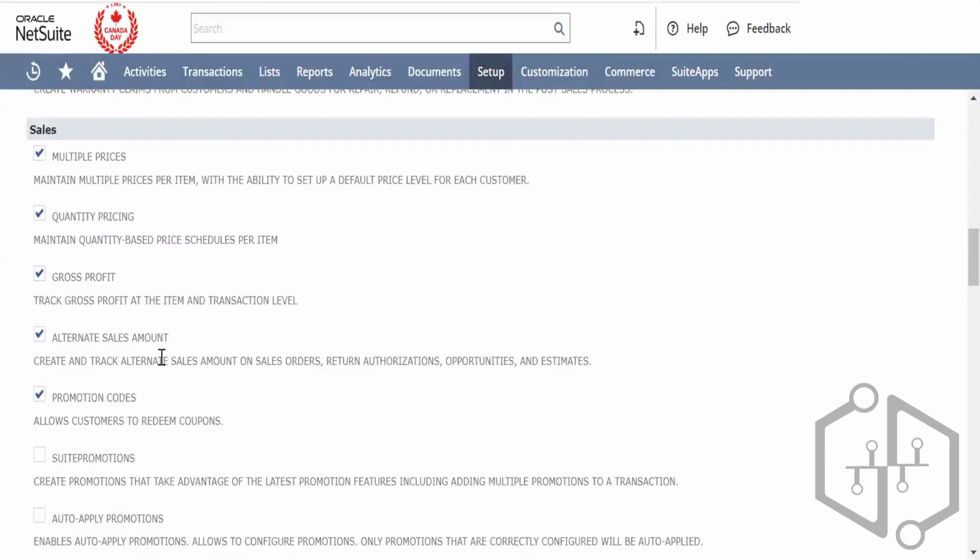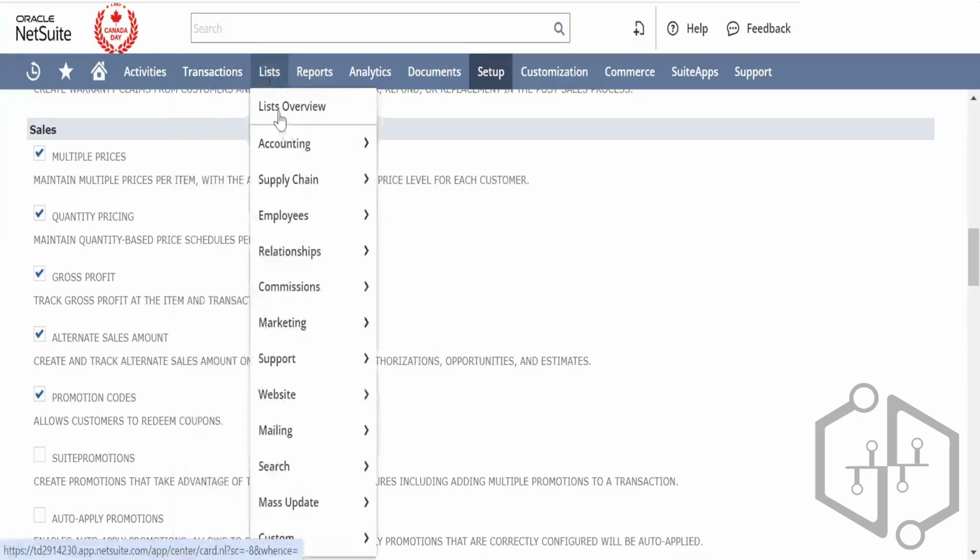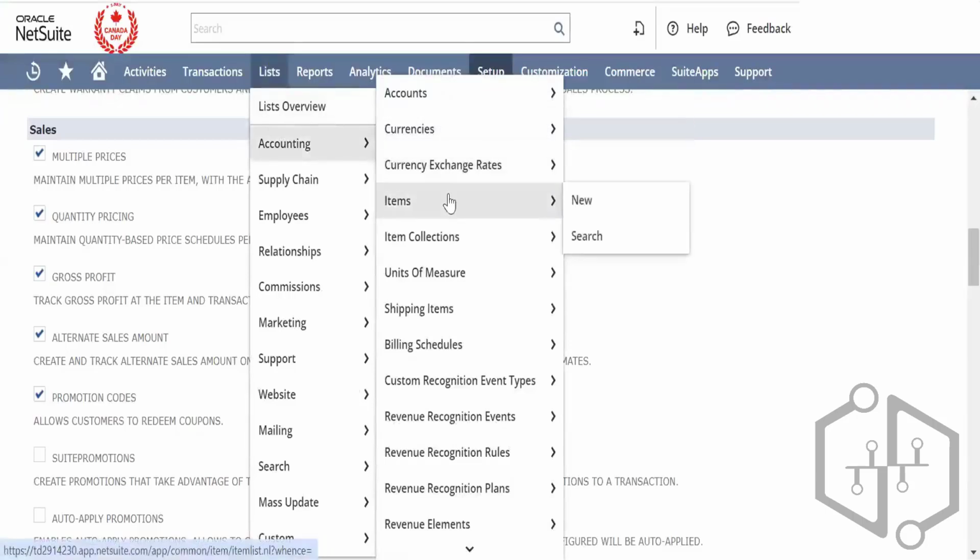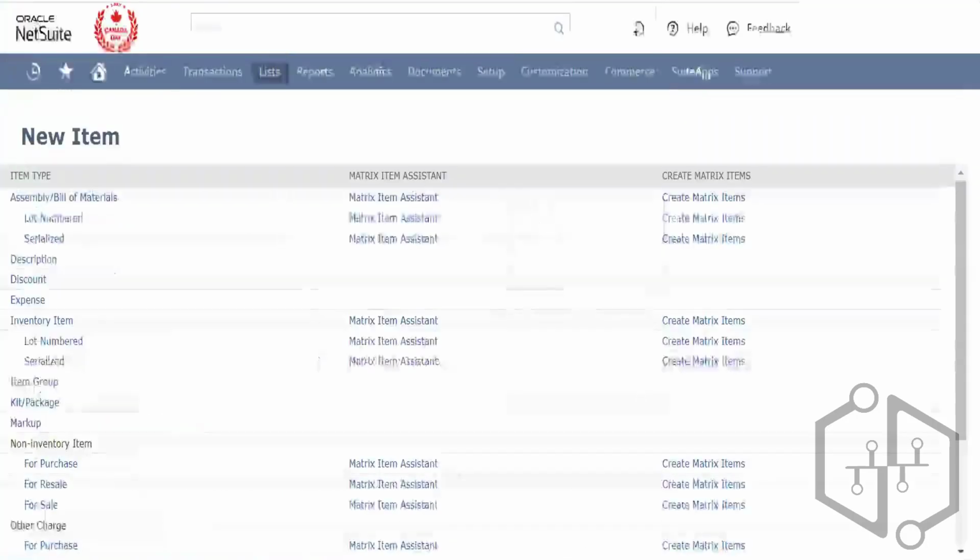No questions. Okay. So when it comes to the multiple prices, on the item level, this is for the sales transaction, by the way. On the item level, you can actually specify multiple prices for each item. So I go into accounting, items, new. This is how we create new items, by the way. I'll show that to you a little later.